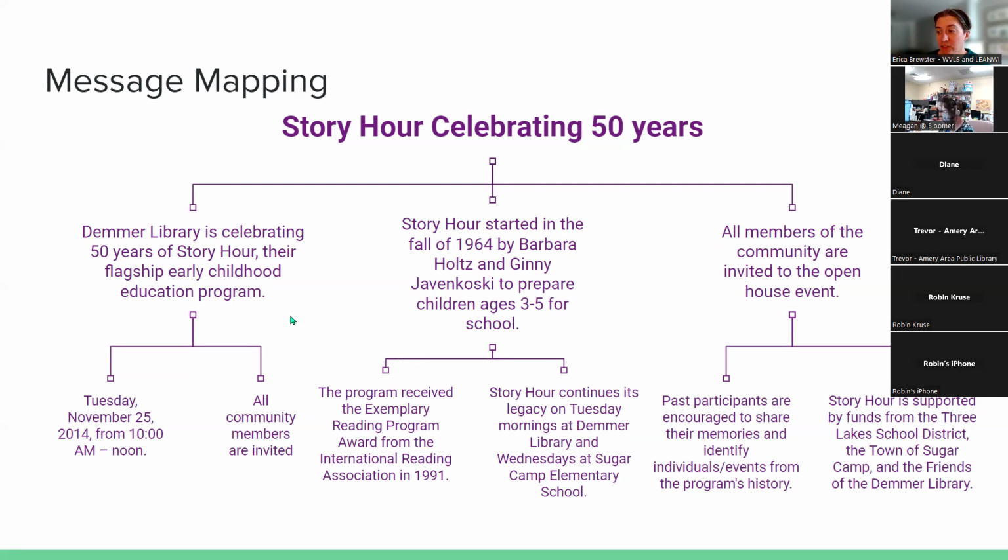The second paragraph, or the second main point in this case, is that Story Hour was started in 1964, and then we've got why it was started, or what it was for.